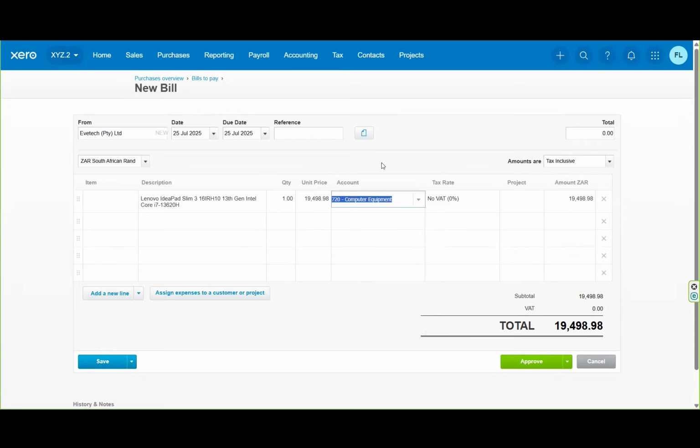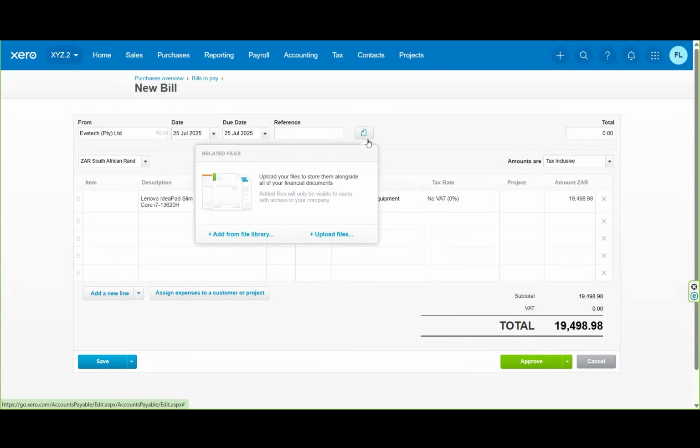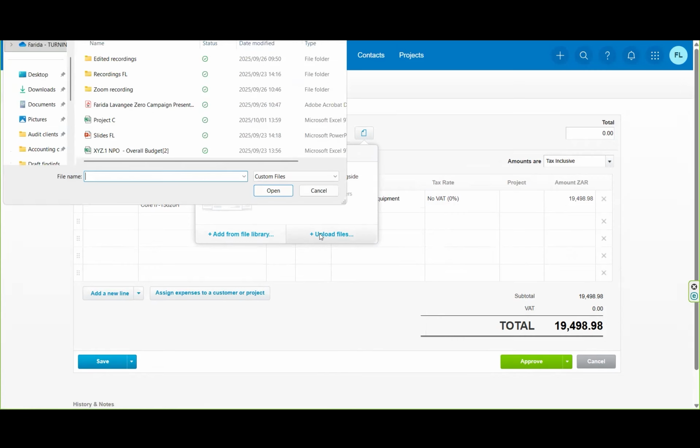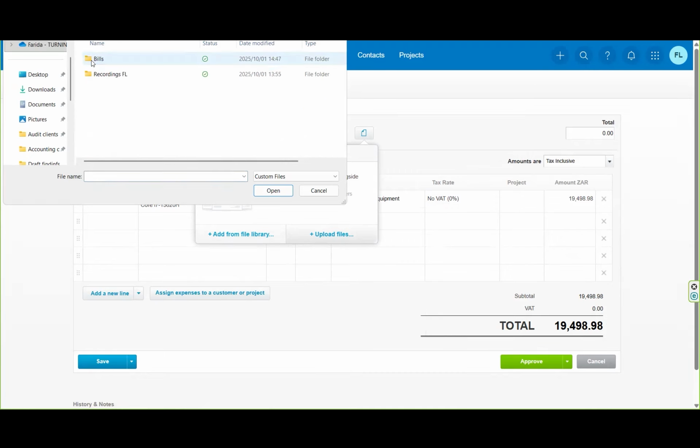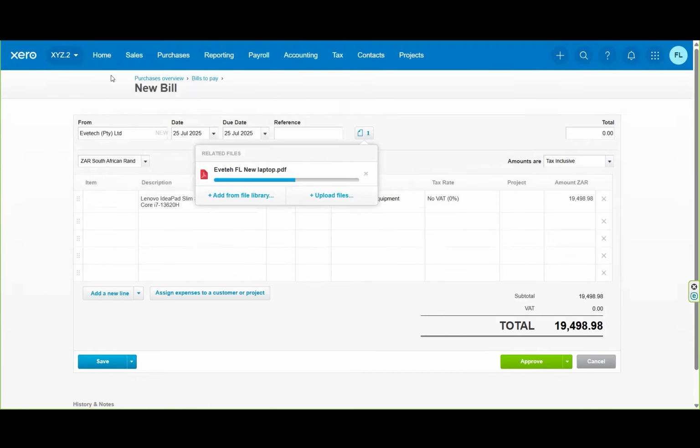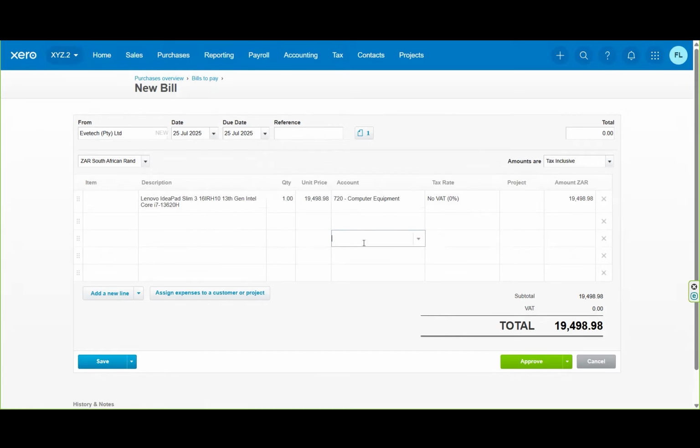Now I want to attach the invoice into this. I can click on this little document icon and then it asks me two things. Either I want to add from the library or I want to upload the file. I'm going to click on upload the file because I've got the document in my training folder already. So I'm going to go there and select the Eve Tech invoice. And now you can see that there's the number 1 next to it.